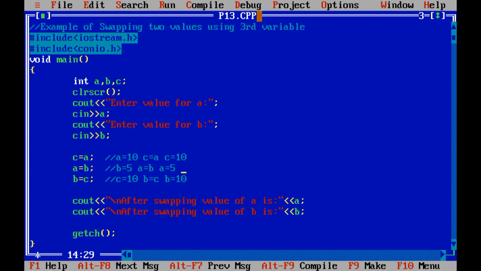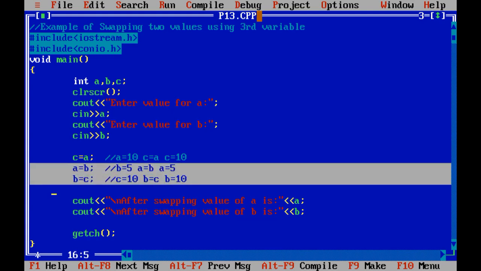So from these statements you can understand how the value is transferred from A to B and B to A. So this is the whole formula using a third variable.